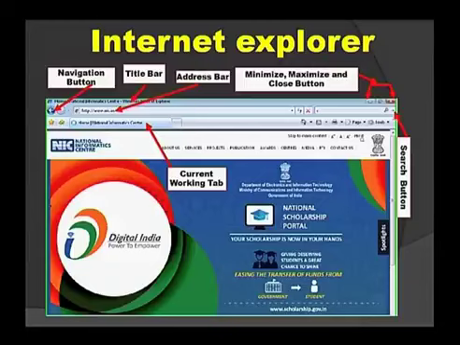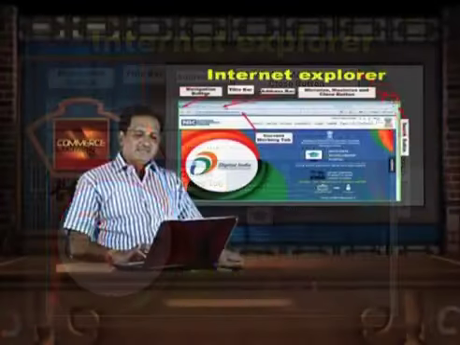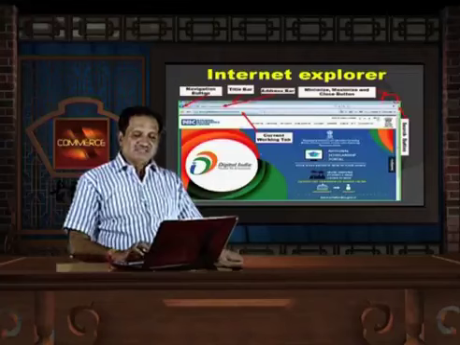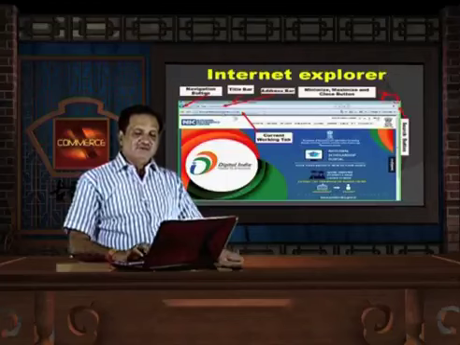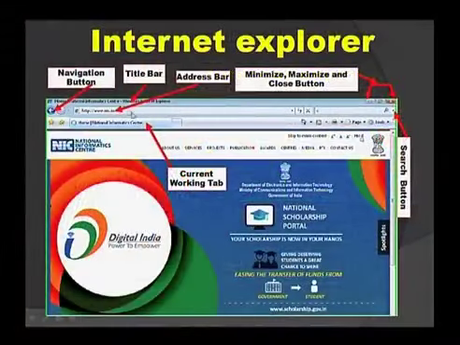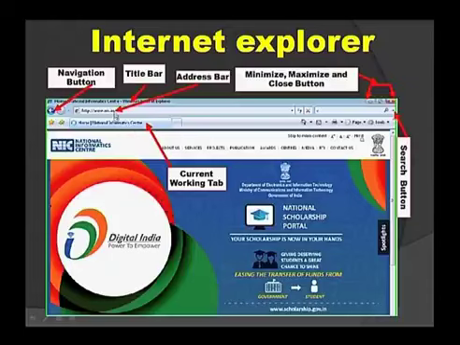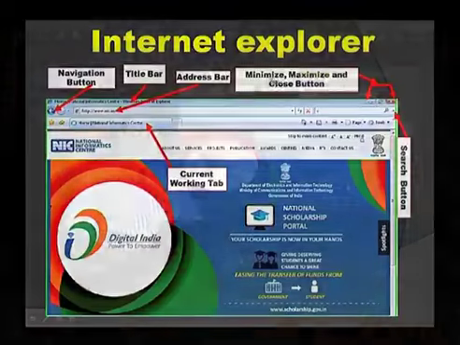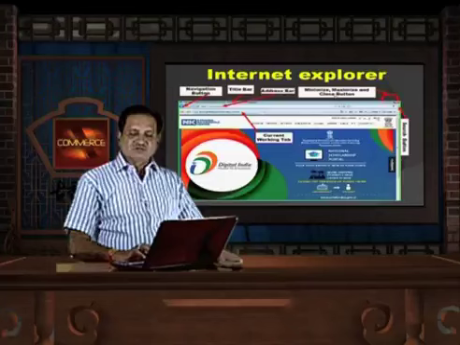As you can notice here, I have typed http www.nic.in, and the moment we press enter, the website will be displayed to us. This is the current tab, which tells us that in this tab we have opened this particular website. These are the special buttons. This is for minimizing the application, this is for closing the application, and this is for maximizing. So these three buttons are named minimize, maximize and close.